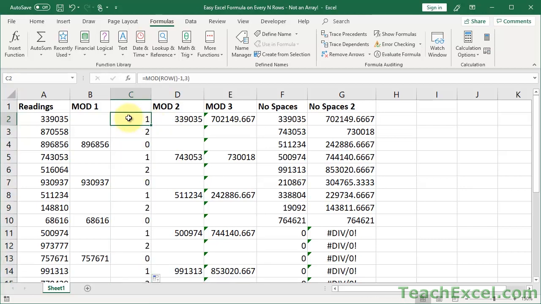So the mod function is the modulus operator. All that it does is it divides one number by another number, and it returns a remainder. And doing this allows us to figure out an interval. So if we divide by 3, every 3 rows we will get a 0. So that's how we use this awesome little trick to figure out which cell we're in, and therefore to apply whatever formula or function we want.